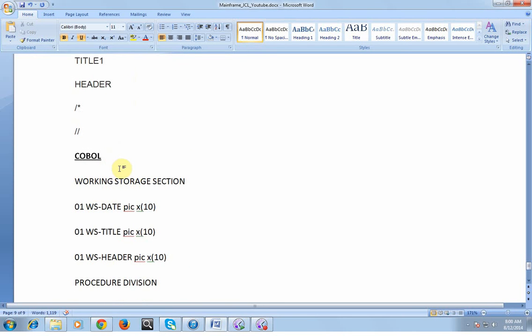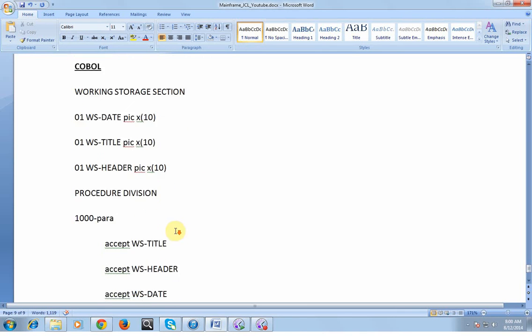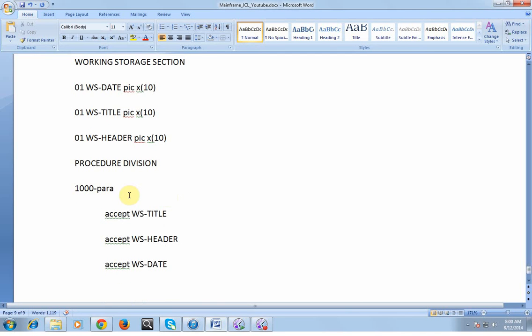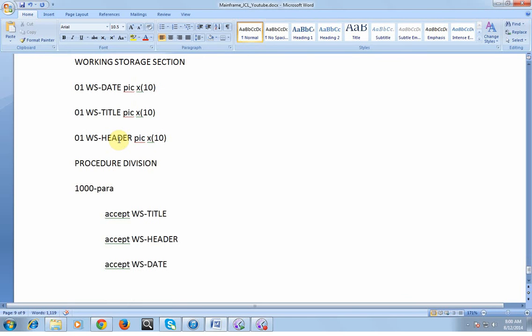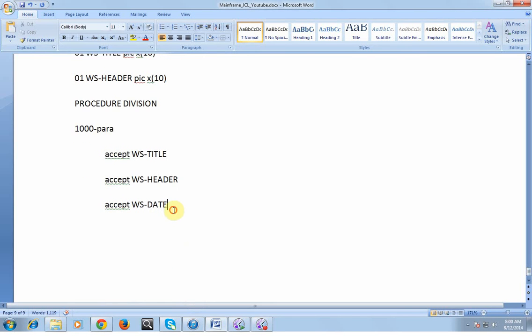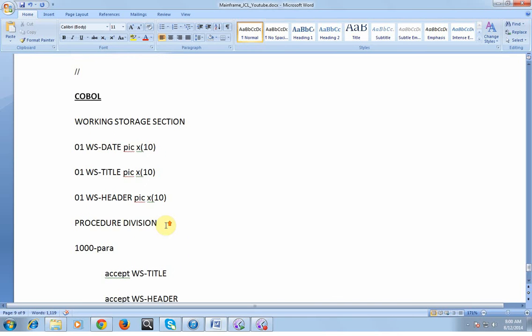So how does the COBOL program look? In the working storage section, you need to declare variables. In the procedure division, you declare a para. Once you say ACCEPT, it will go to this. It will accept the title, the header, and the date. Then you can straight away print the title, header, and the date.